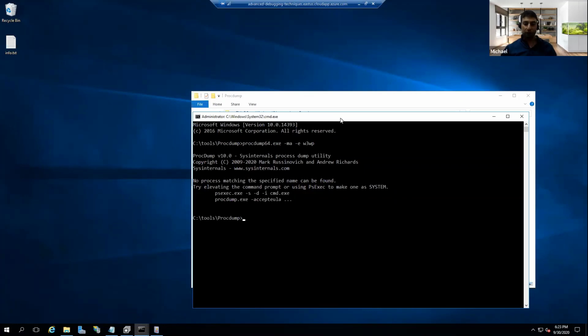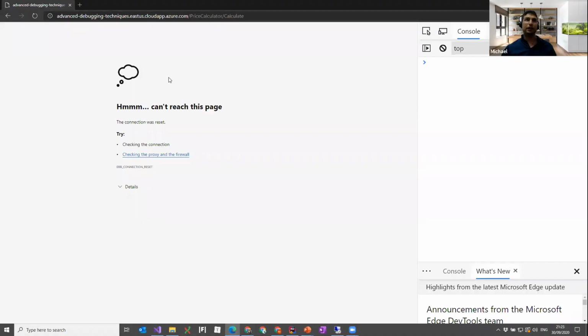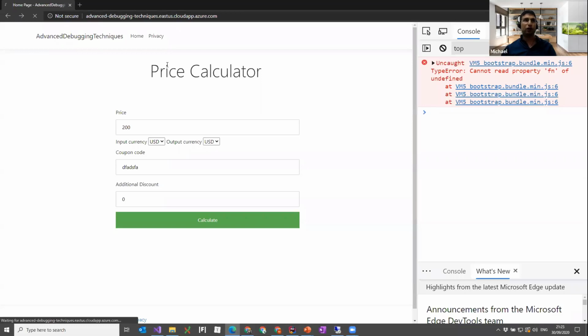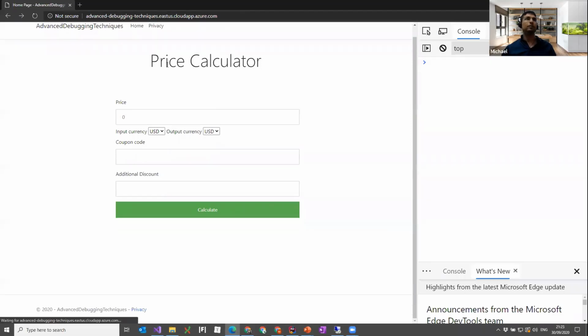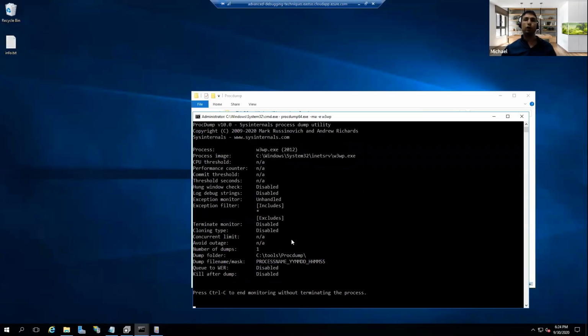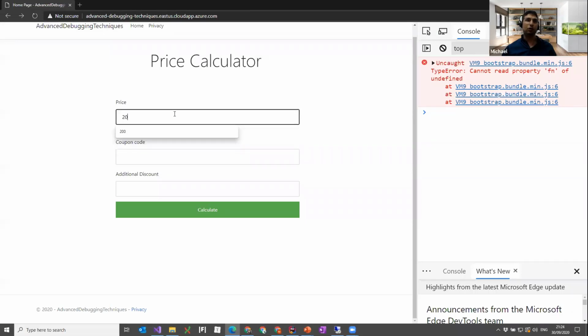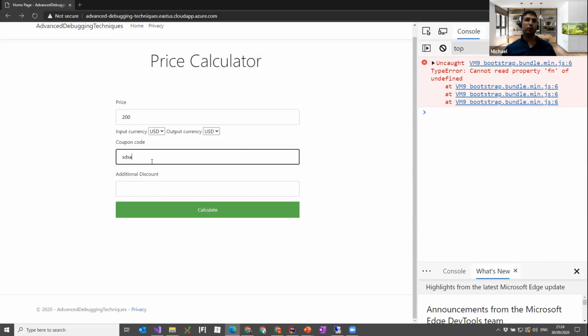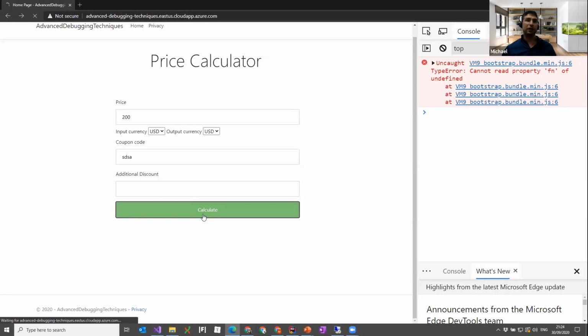And yeah, so apparently IIS wasn't able to recover from the crash. So I'll just reset IIS and I'll go back to make sure that it really works. Yeah, the application is responsive. So here we go. And now ProcDump is monitoring for unhandled exceptions. Let's cause an unhandled exception then. In other words, let's cause a crash, some kind of coupon code. Let's see if it reproduces exactly this way.